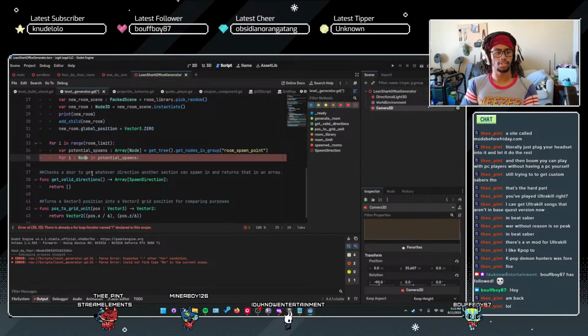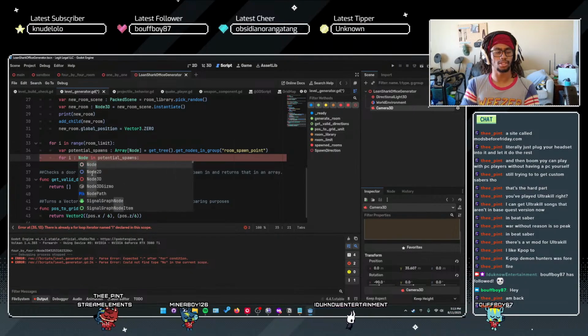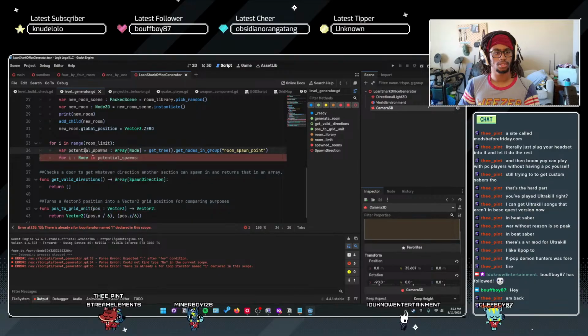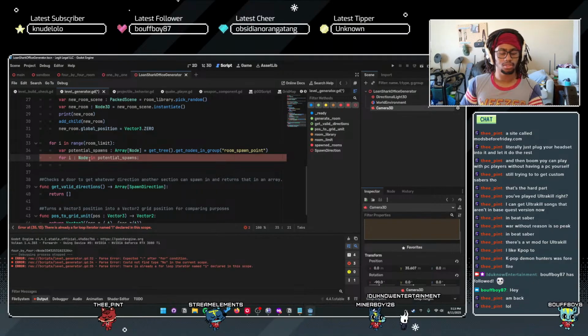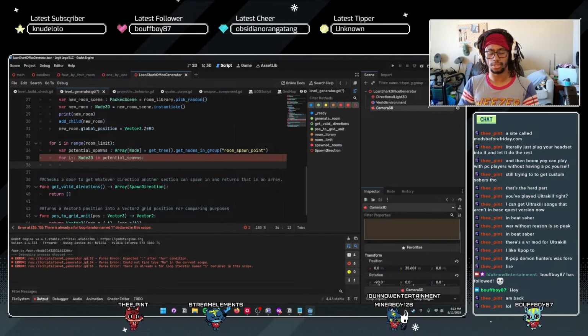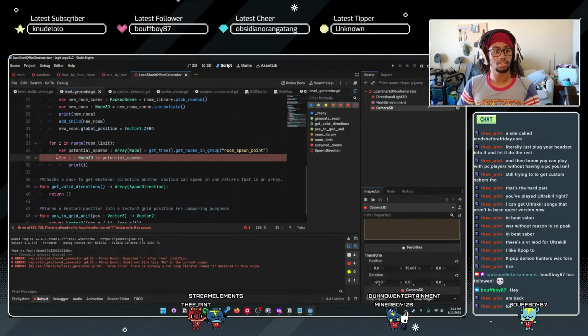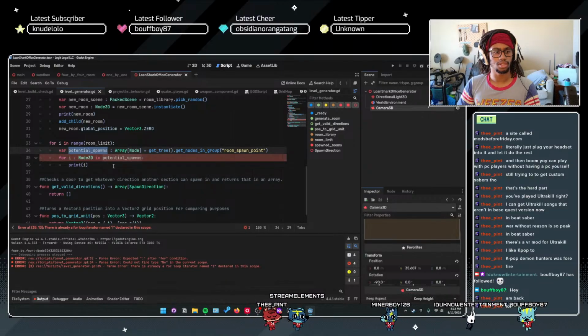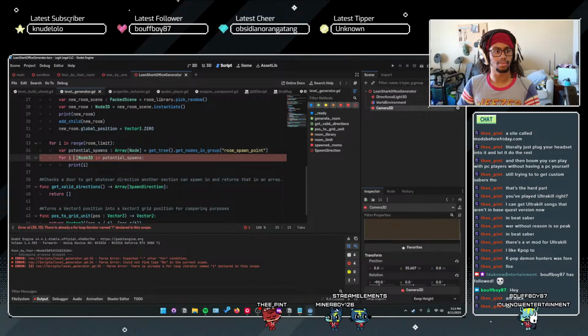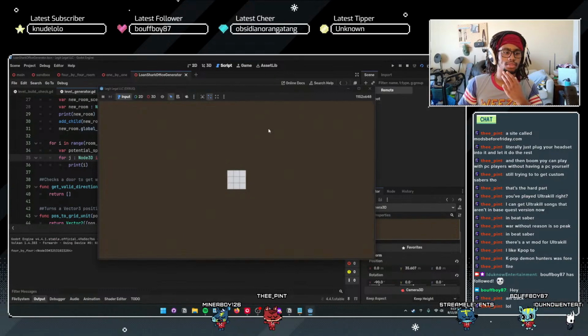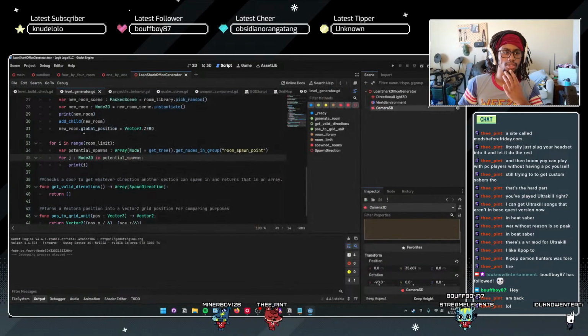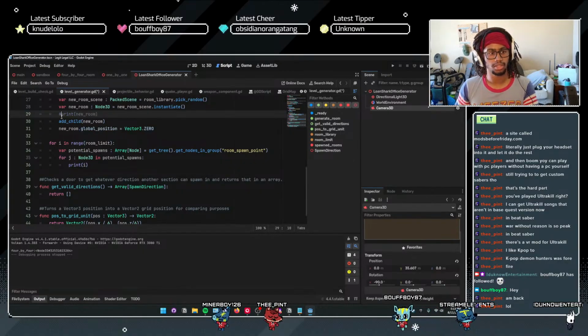Can I convert them to node previews? No, they're gonna be nodes in general, right? So we can just do that, potential, for the for check. There we go. It's like I forgot how to program. Okay, so print new room. Done. There we go.